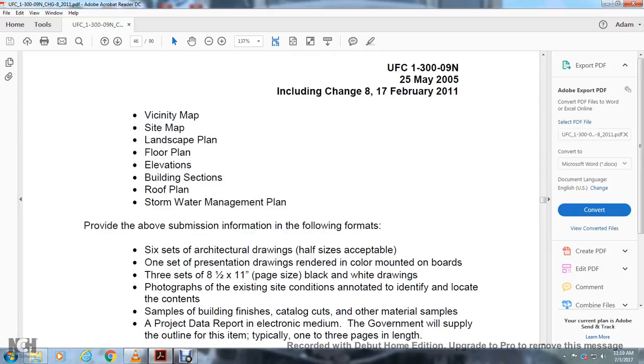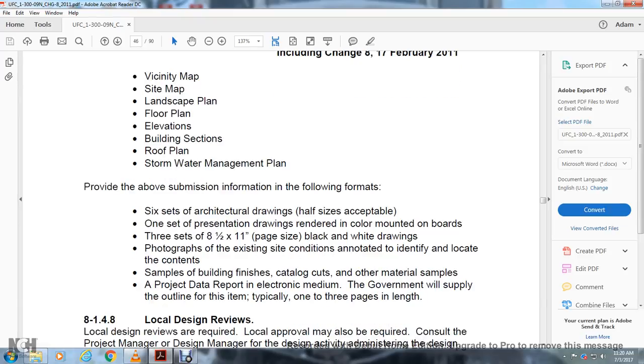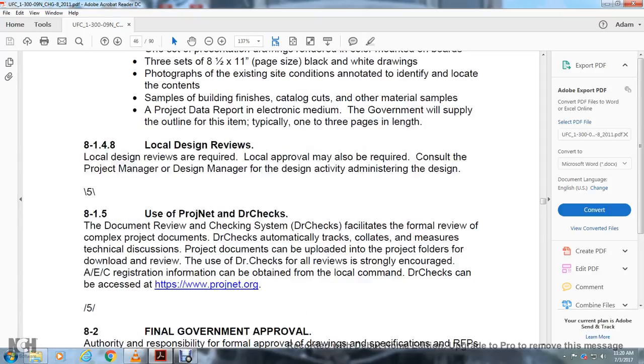Provide the submission information in the following format: six sets of architectural drawings, one set of presentation drawings rendered in color mounted on borders, and three sets of 8 by 11 black-and-white drawings. Photographs of existing site conditions, noted by the identified location. A sample of the building finishes, catalog cuts, and other material samples. The project data report in electronic medium. The government will supply the outline for its item, typically 1 to 3 pages in length.